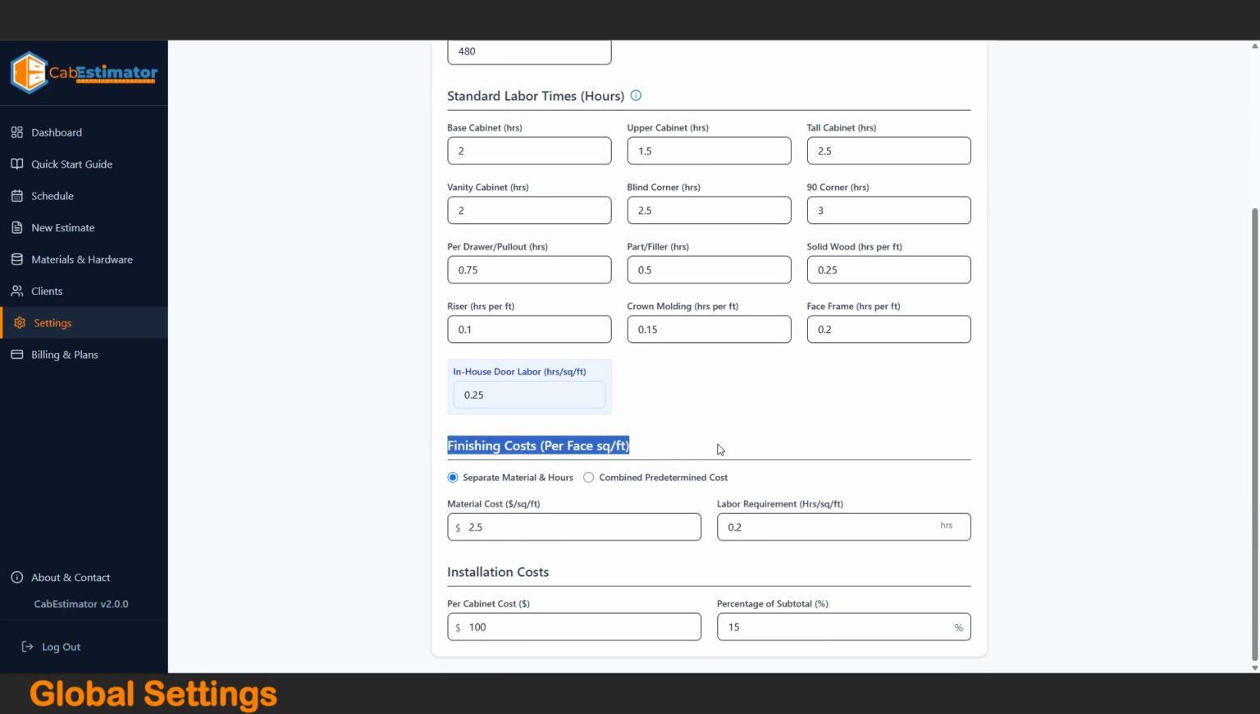Now let's look at the finishing cost per square foot, or whatever your unit is. We have separate materials and hours, or combined cost, whatever works better for your shop. And the last thing on this tab is the installation cost. You can set up a per cabinet cost if you have a number for that, or you can do a percentage of the subtotal.